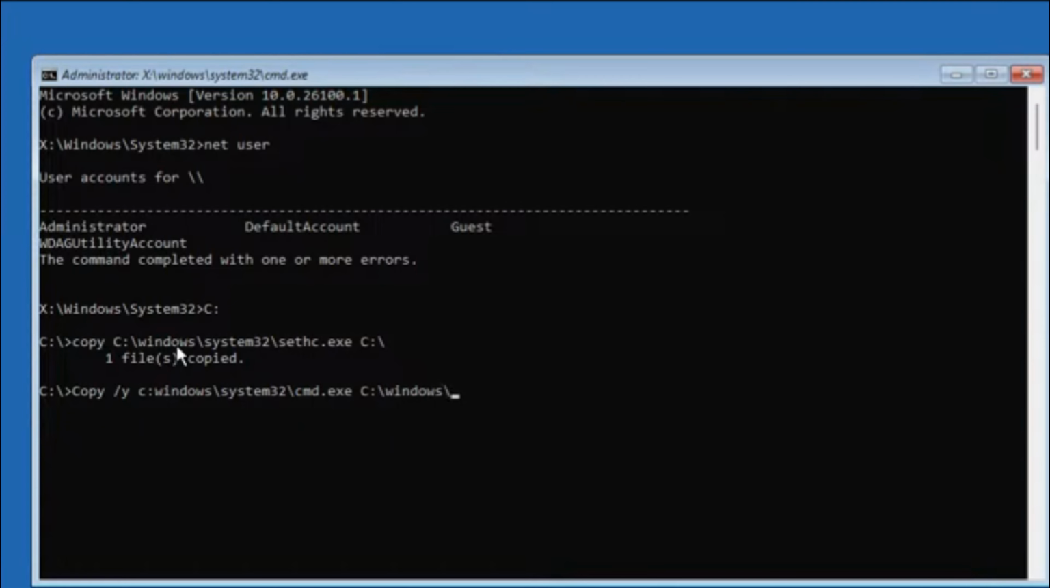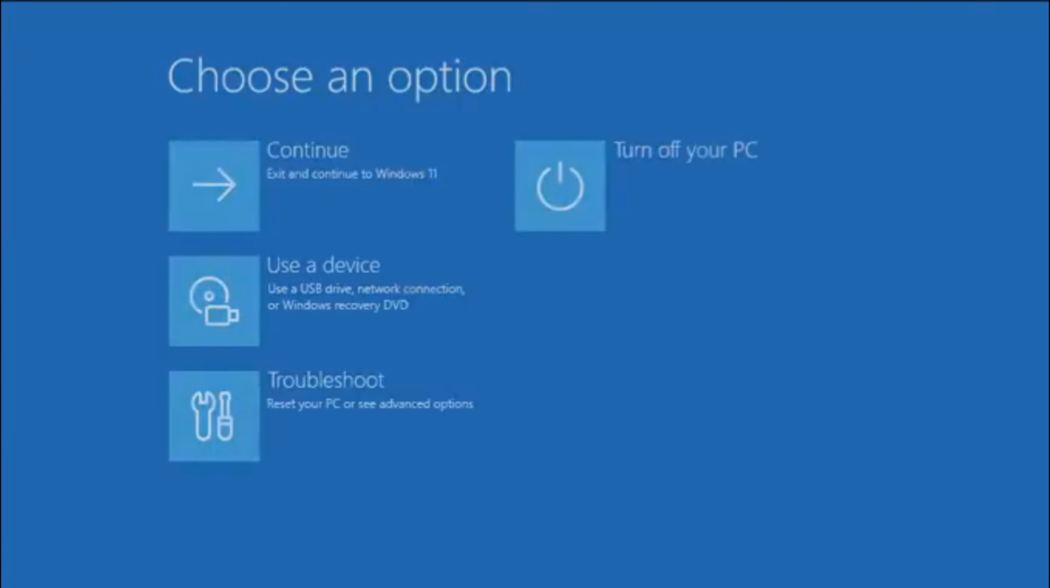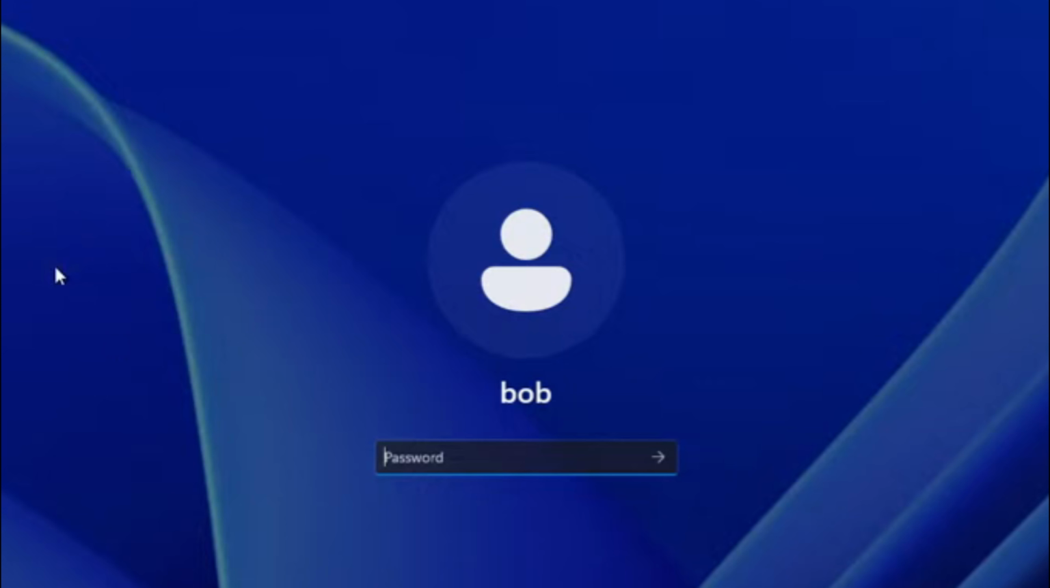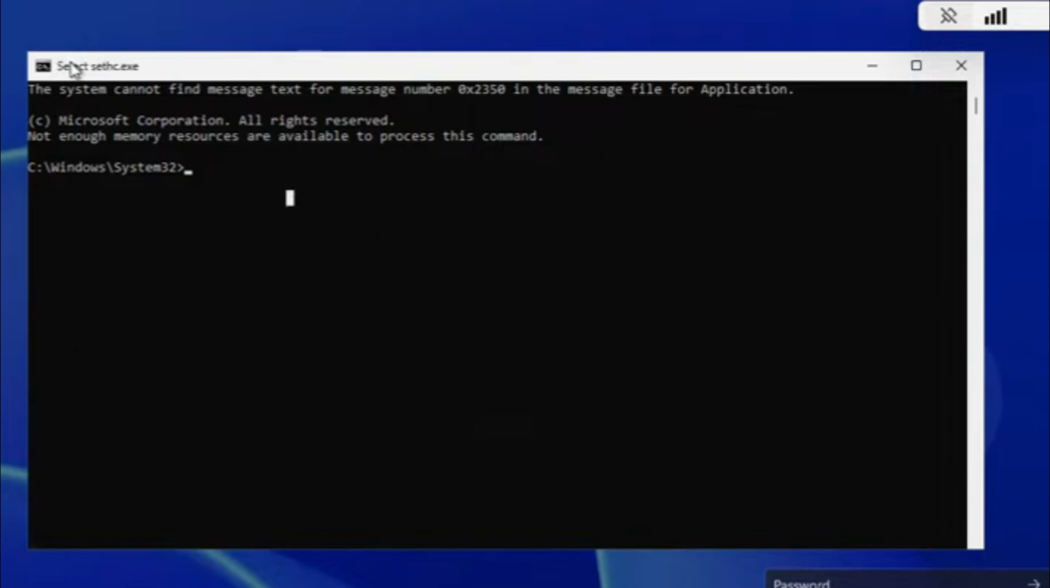C:\Windows /system32 /sethc.exe. Exit. Continue. Okay, so now what you do is you hit shift. There's the command prompt. Okay, sethc is the command prompt now. Now, what you do is you go net user and look at there. There's Bob. There's Bob's account.